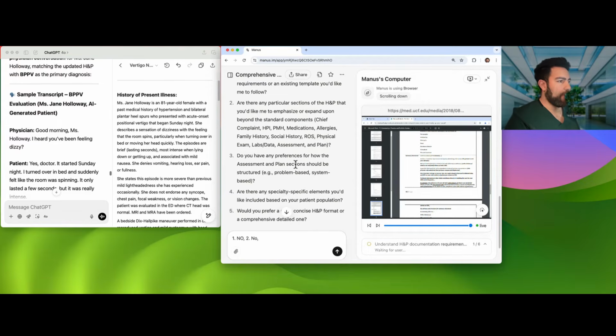And then, do you have any preferences for how the assessment and the plan sections should be structured? Oh, that's good. So we're gonna say problem-based. But where I practice, we like system-based a lot in ICU cases. But I think as a hospitalist, probably problem-based would be the best. And let's see. So we said problem-based for number 3.